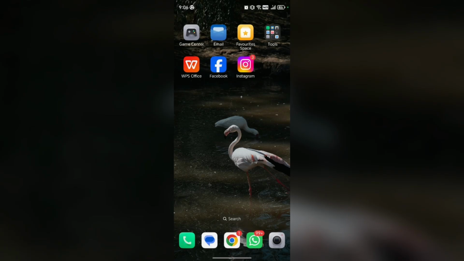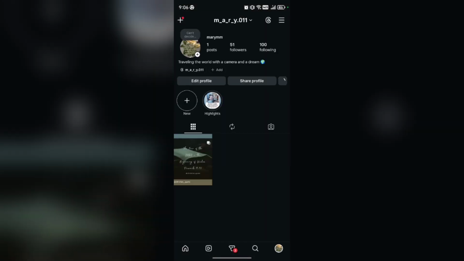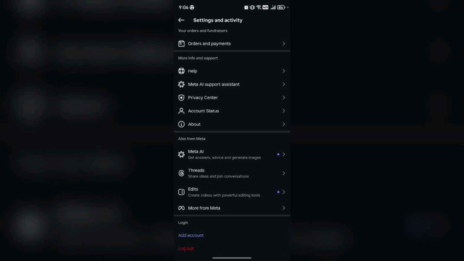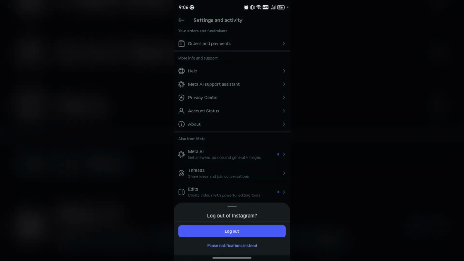For that you have to log out and log in. Open the Instagram profile icon, then click on the three horizontal lines. Then here you just have to scroll down and here you can see a logout option. Just click on it and log out. Once that is done, you have to restart the app. Then you have to log in again to check the sensitive content controls.